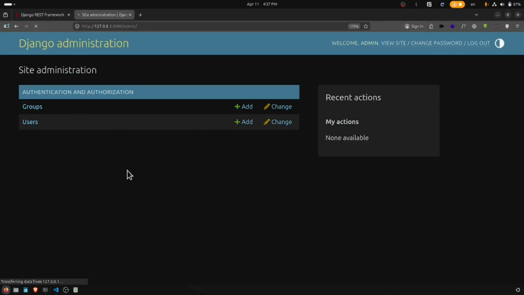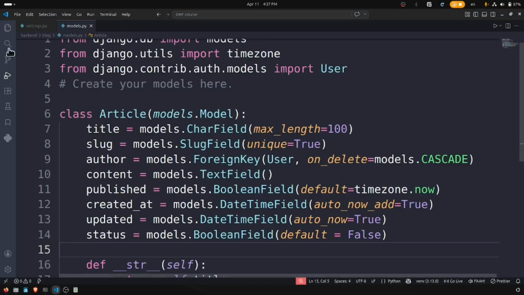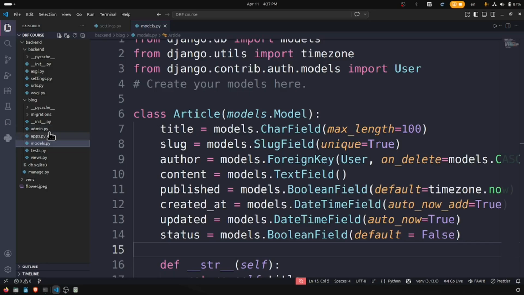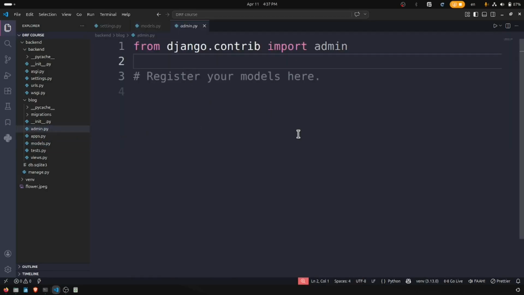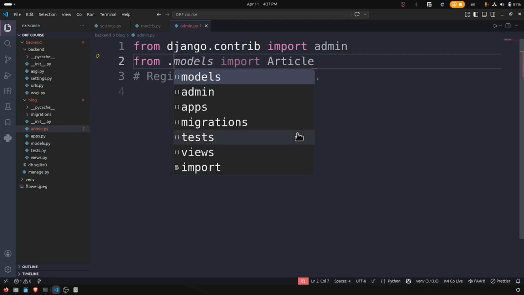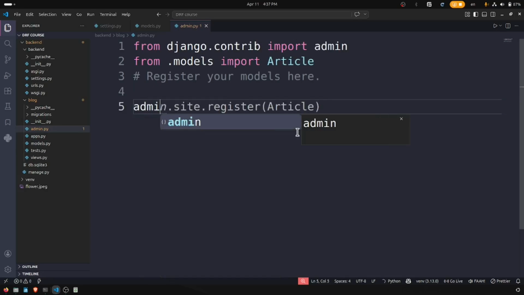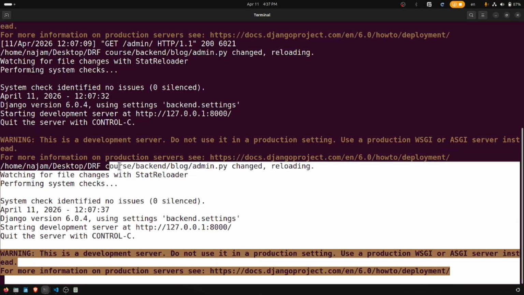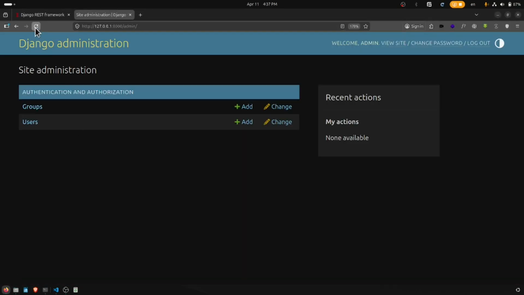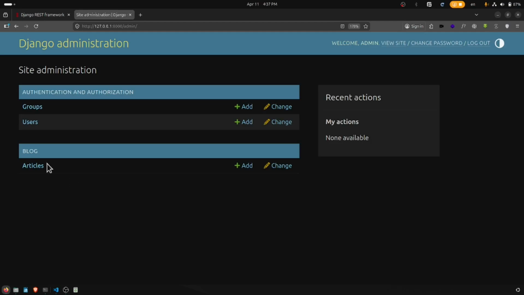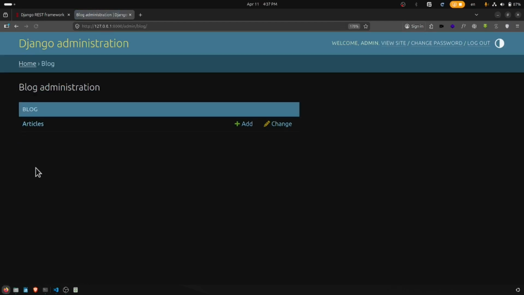If I refresh it, I can see nothing. You know why? Because I don't have anything in the admin.py file. I want to have models. Copilot suggests me everything, admin register. Good. I use that. Let's see the server. No error. Everything is fine. Here I want to refresh. When I refresh, I can see blog and the articles.